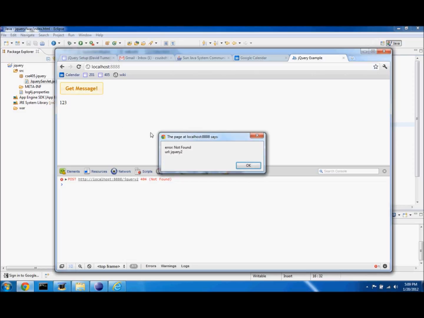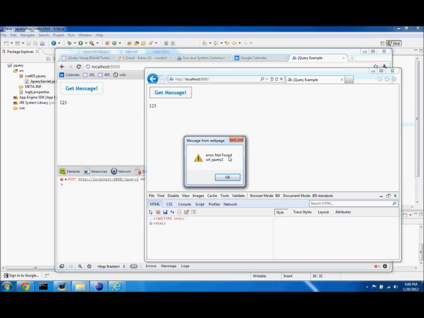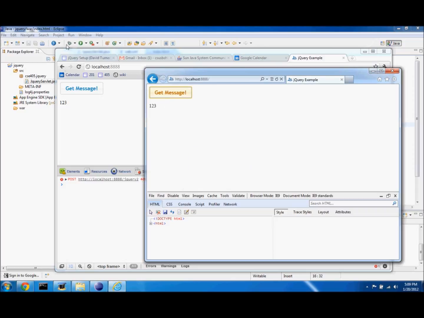And I hit get message. There it is, error not found, URL jQuery 2. So the error is that the request to web resource is not found. This is the URL that we are using. Let's check with Internet Explorer. Reload, get the new JavaScript, hit get message. There it is, not found jQuery 2, same thing.